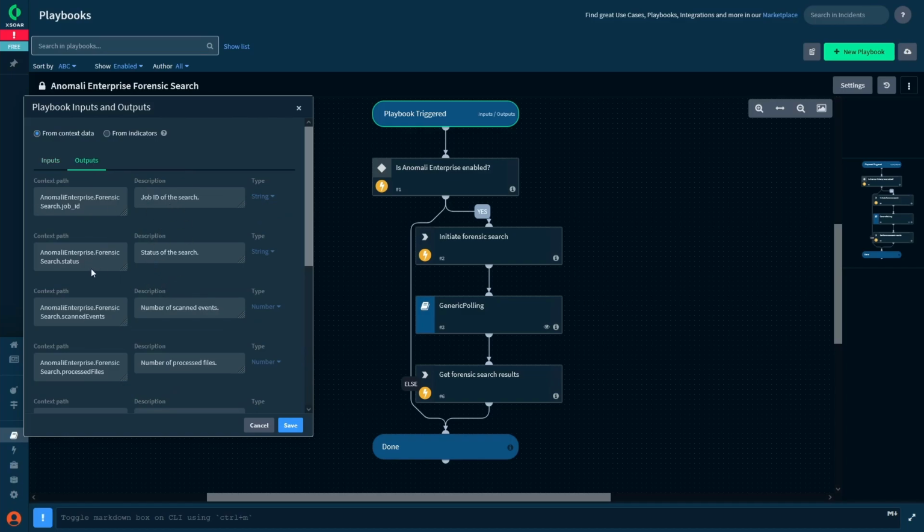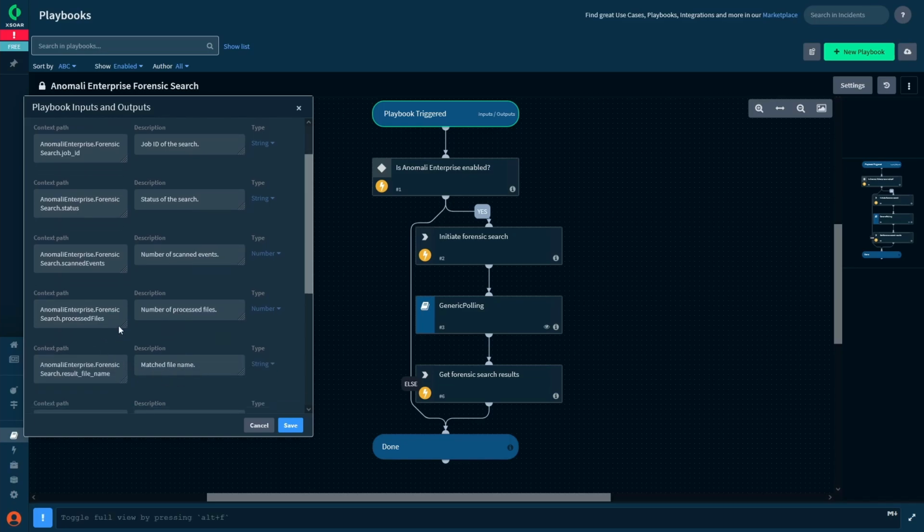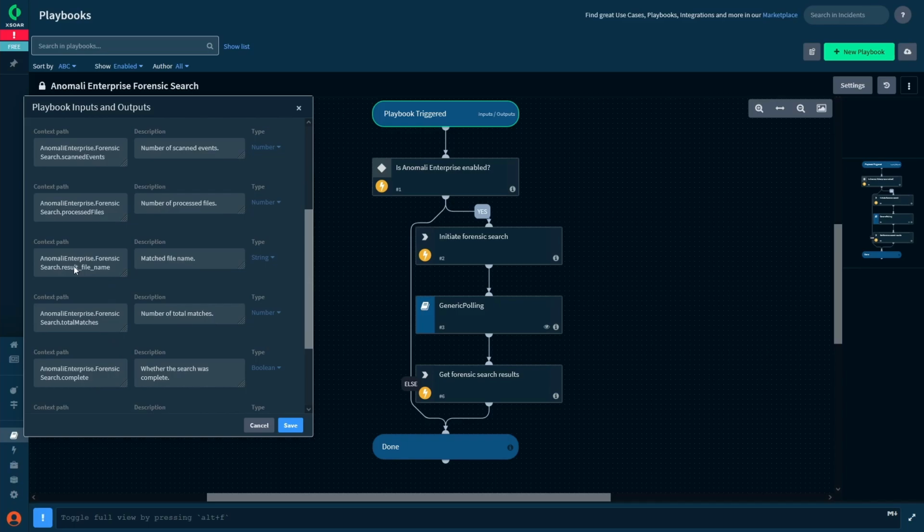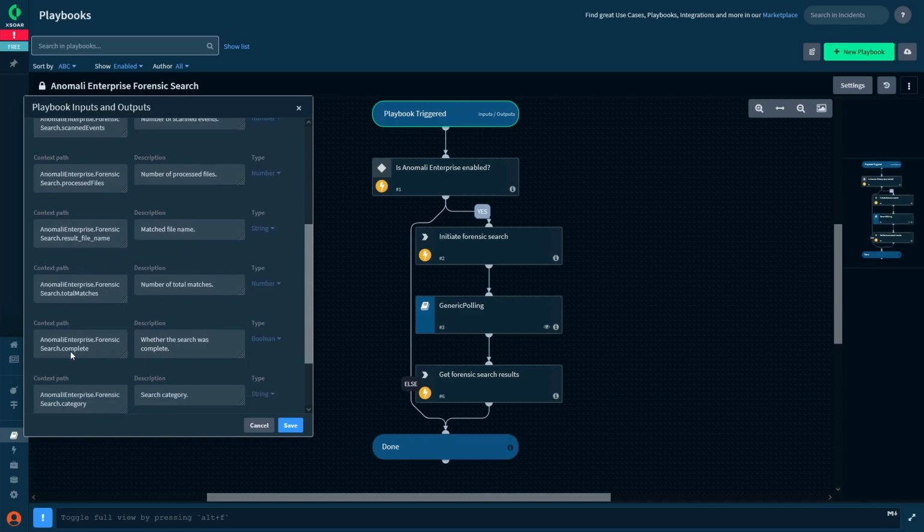So the job ID of the search, the status of the search, number of scanned events, number of processed files. So this is a context path, so that will work on the data that it gets back. That's a description of what it's going to output.